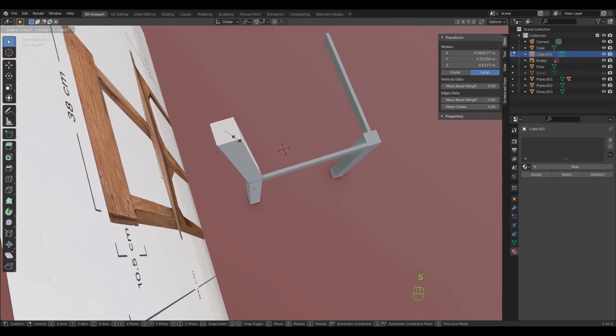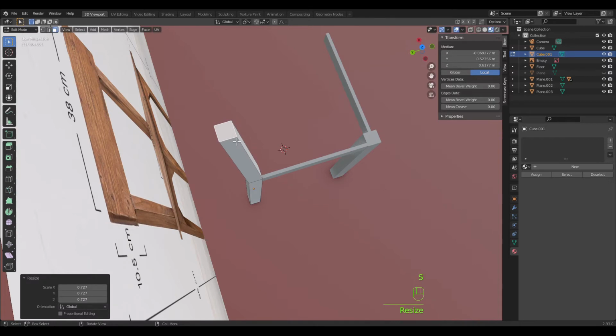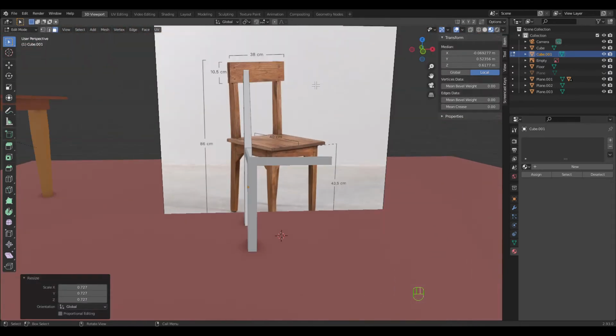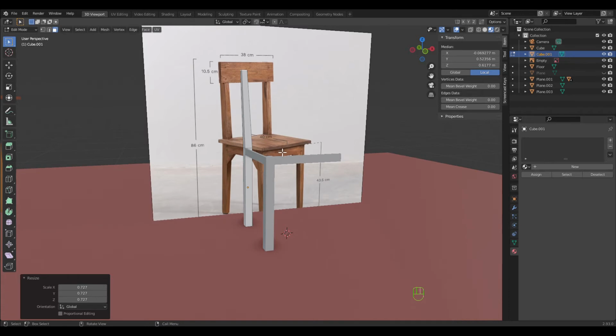Let's try that again. Size that just on that axis. There we go. I think that probably looks about right. What's it looking like? Yeah, there we go. Nice taper on that now. So we're getting there. Let's bring our seat back.